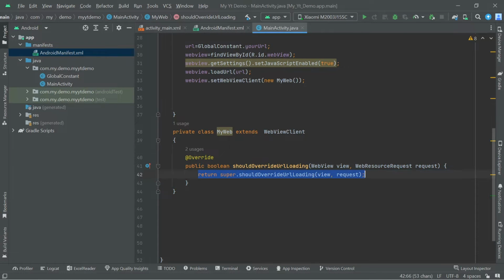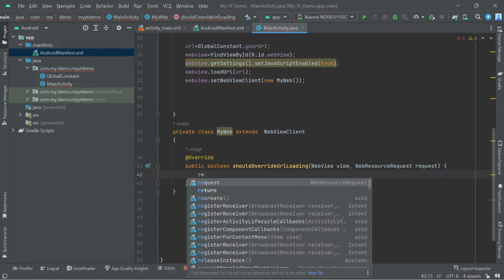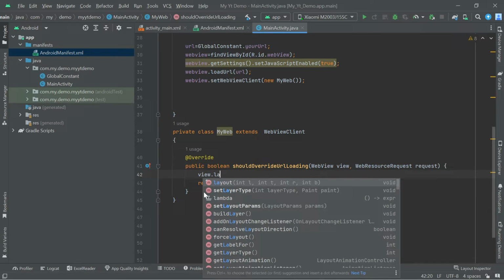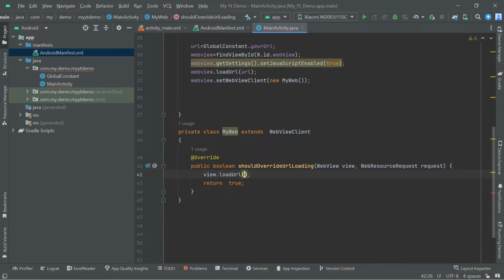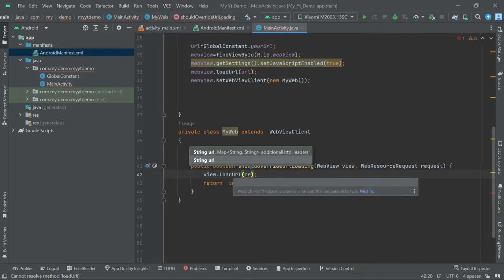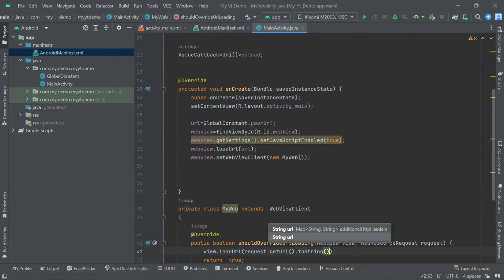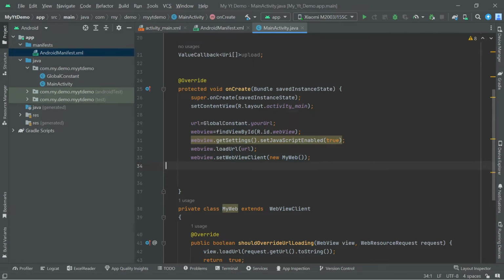What you will do is that you will return true, and above that we will write view dot load URL. It will be request dot get URL to string. Okay, now we have set the WebView client.